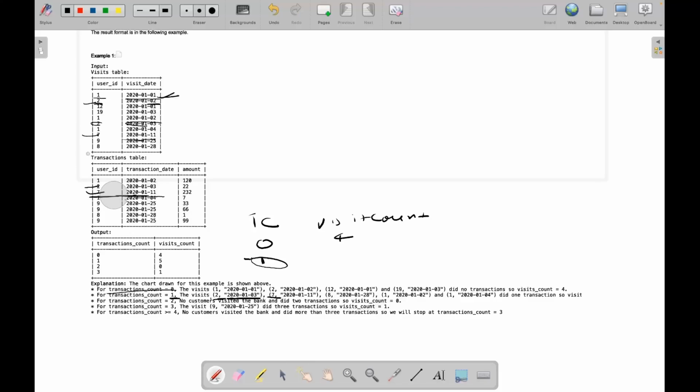Now coming to here, 12 is there. If user id 12 is there, no, so it is considering as a 0 transaction. Inside 0 it will go. So 19, there is no 19 again. This one again will go to 0 transaction, because these users just visited the bank but they have not done any transaction. That's why it is coming to transaction 0.